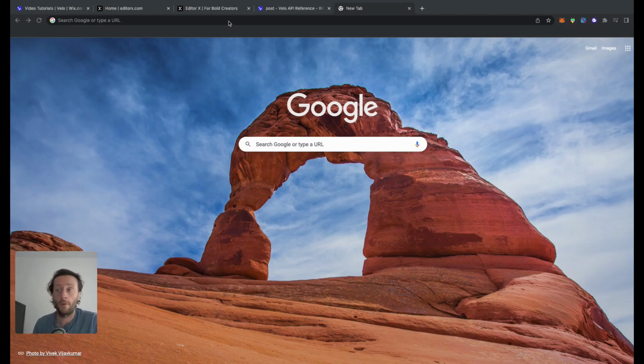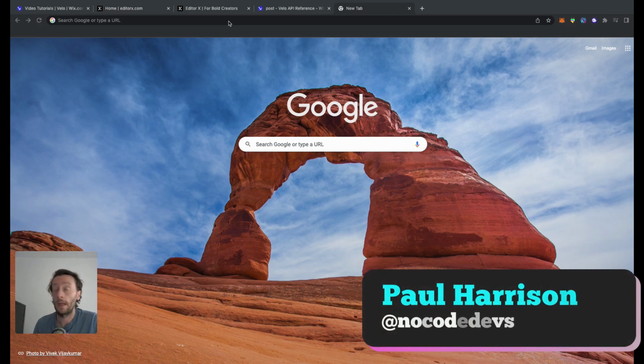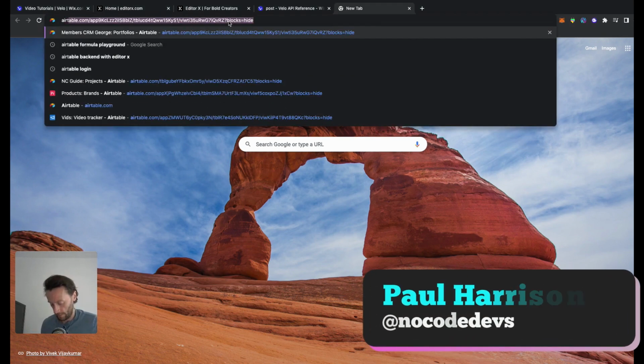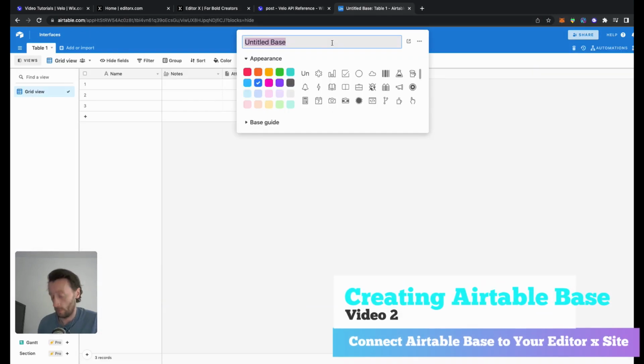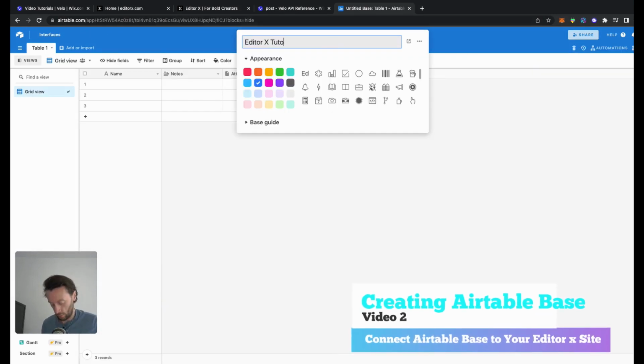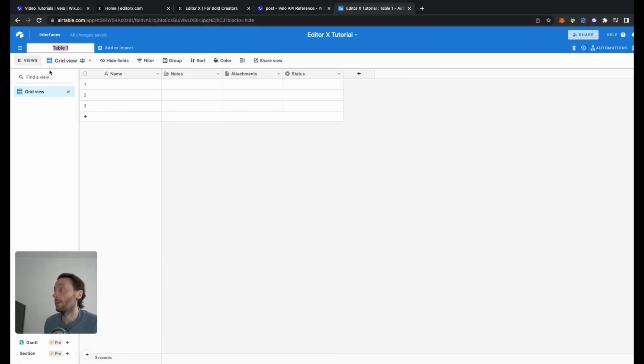So for this one, we're creating our Airtable base for our EditorX backend. So we're going to Airtable. As you can see here, I've created one already. So to create another workspace, just click on add workspace. But here, I'm going to create one here, add base, call this EditorX control room. This one can be renamed to videos.